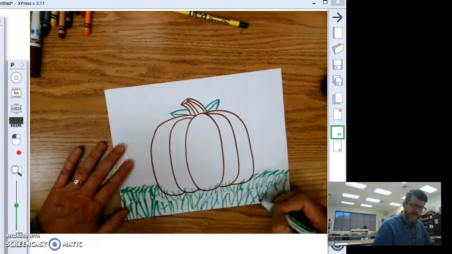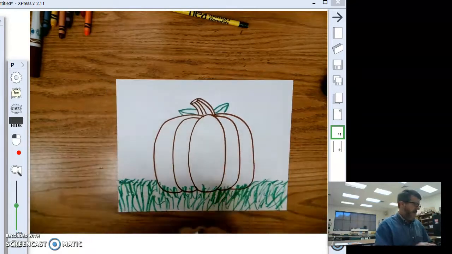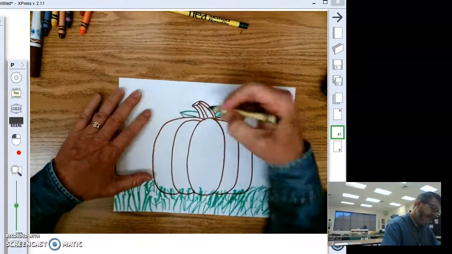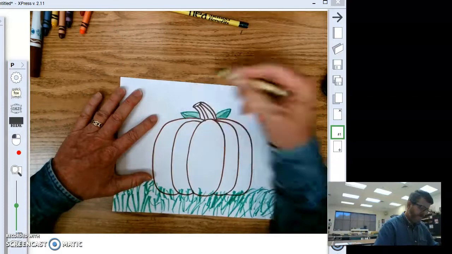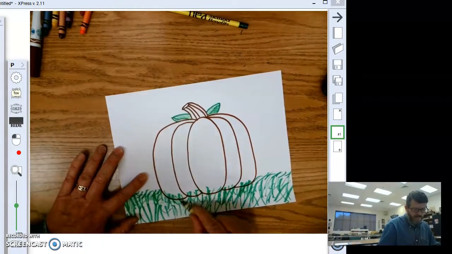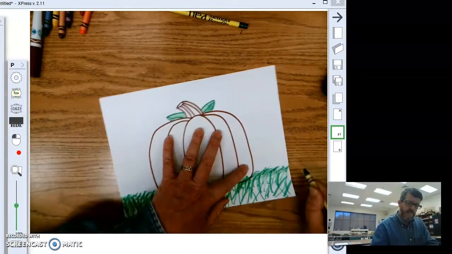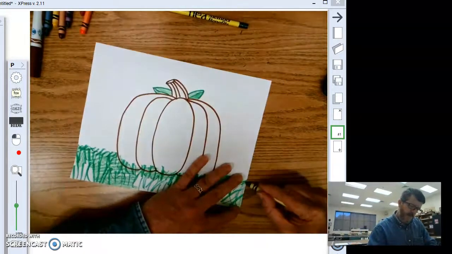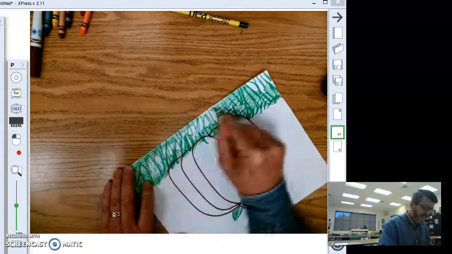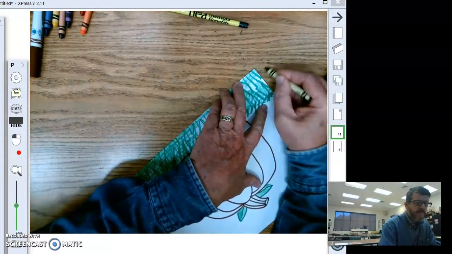There we go. That's fine. All right. Go in here and color in the leaves. You color in where the grass is. Corner, and you can hold it down with your finger. Turn your paper upside down if you need to. I always do. Each edge is better that way. There you go.